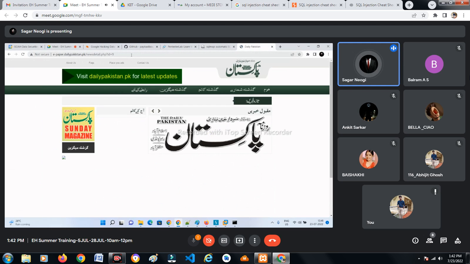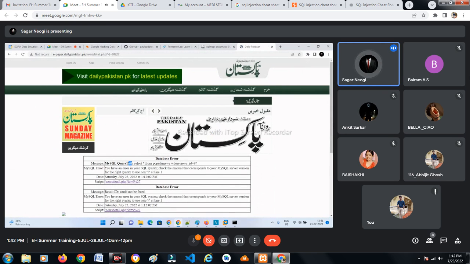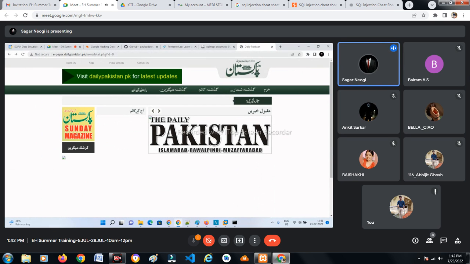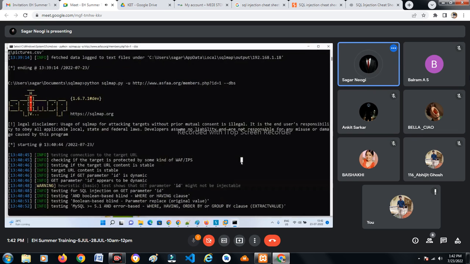Pakistan newspaper site, its ID is similar here. If I give a single quote, you can clearly see that yes, this does have a SQL injection error, right? SQL injection is possible here. Now see what is running in the backend, MySQL is running. Alright. So what I'm gonna do, I'm gonna copy this one out and I'm gonna try to perform the same thing using SQL map over here.